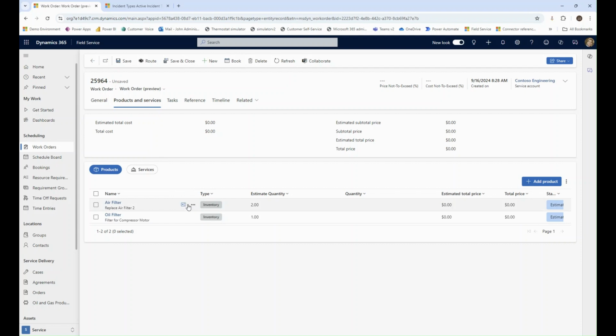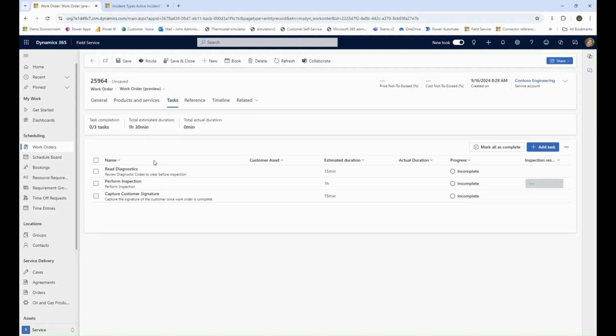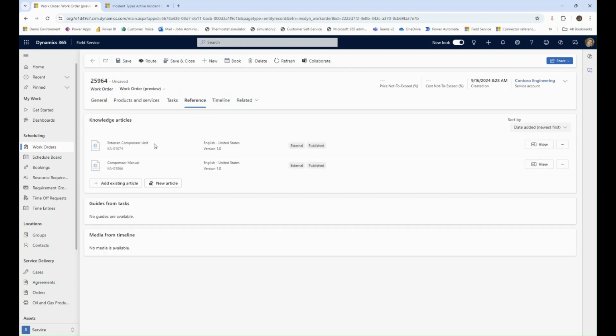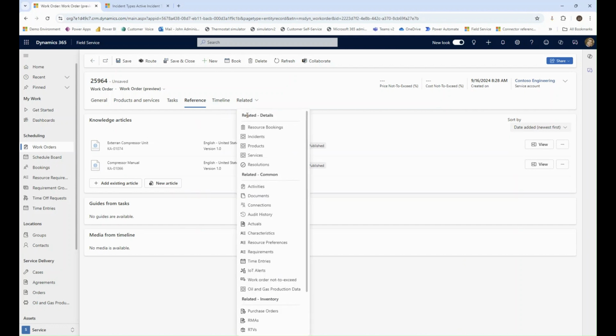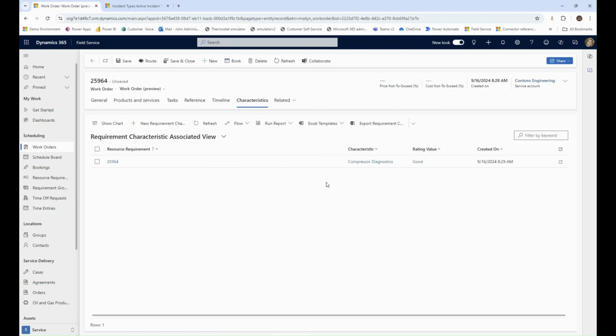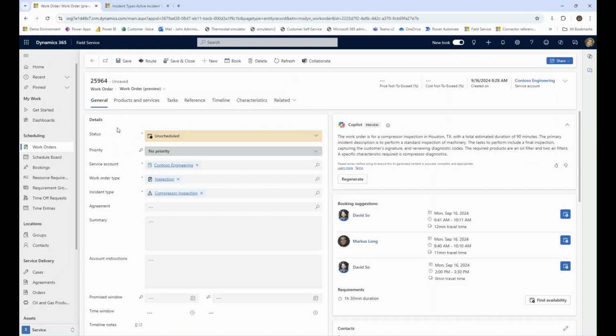Here we have some products now. Again, what tasks we want our technicians to do and the estimated duration for each task. And we have these knowledge articles here ready for those technicians. And then most importantly, in my mind, it also says, hey, what type of characteristic do our technicians need to be successful at this? They have to at least be good at compressor diagnostics. And all I had to add as a technician or a dispatcher is that one additional step.